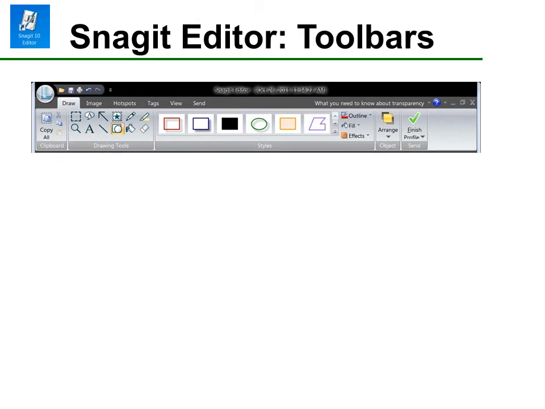We won't get into all of the toolbars, but you can see that there's options to draw on the snag. This is very convenient. This is probably one of my favorite things to use for Snagit. For example, if somebody emails me, how do I do something, and I can snag a picture and I can write right on it. I can circle the things that they need to click on, or I can highlight, I can put a text box on it. I use these effects a lot.